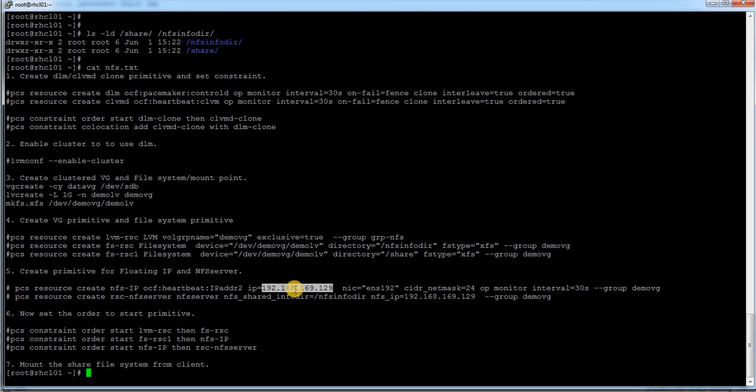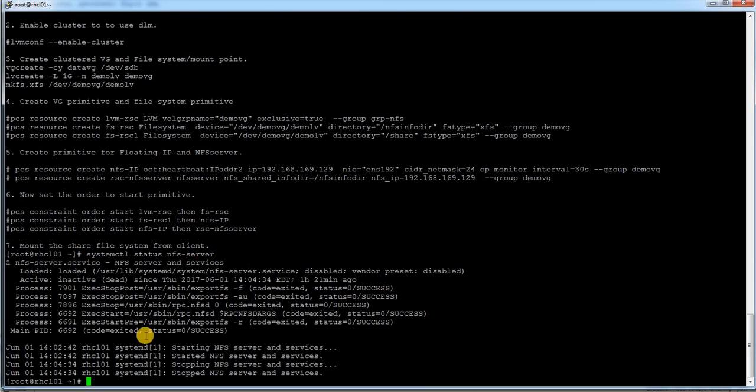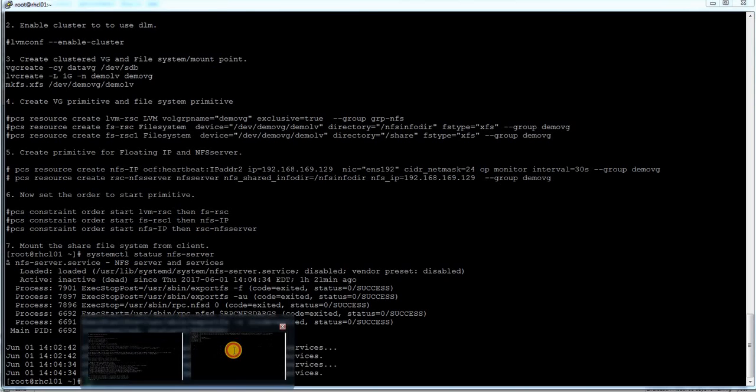So this is going to be my floating IP, and also I need to create a primitive for the NFS server service. This primitive will ensure that my NFS services are running. For example, if I just run systemctl status nfs-server, you can see this service is not active, it is in a stopped state.